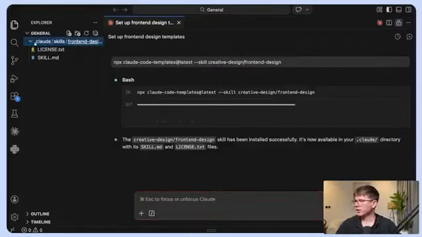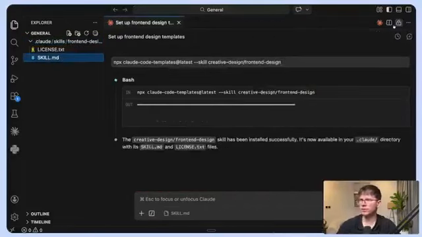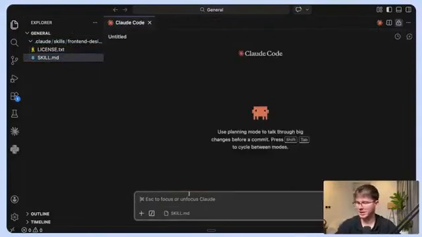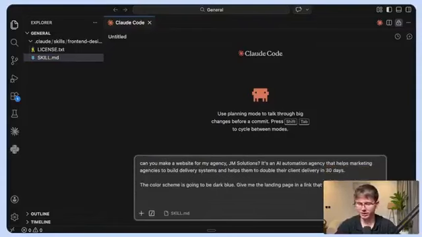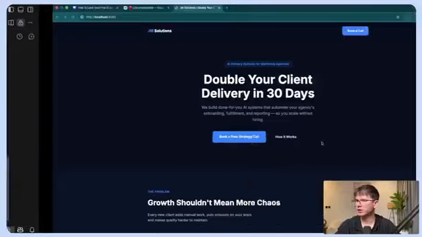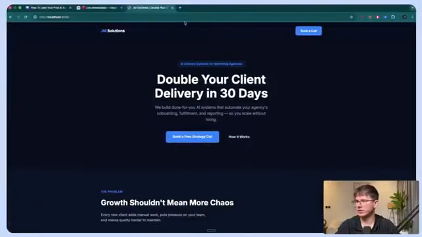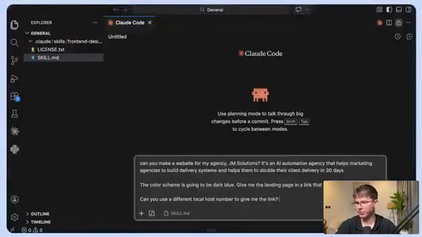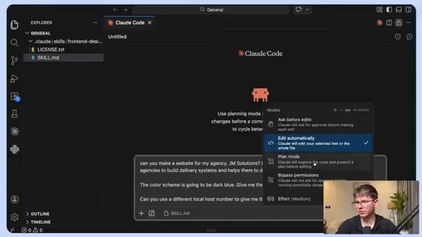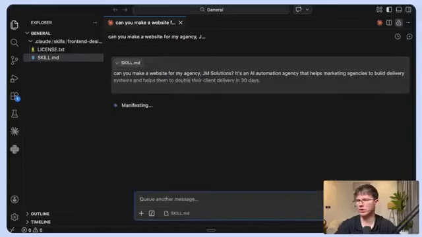Okay, so I just made the .claude folder, skills, front-end design, and we have the skill.md, which is a prompt. Cool. Now I can go here. I'm going to paste the exact same prompt. The only thing I'm going to say is, can you use a different localhost number to give me the link? Just because it gave me the link of localhost 8080, and I want to show you the difference between this and that. So I can press this. I can go to plan mode. It'll make the plan, and then we go directly to build the website.